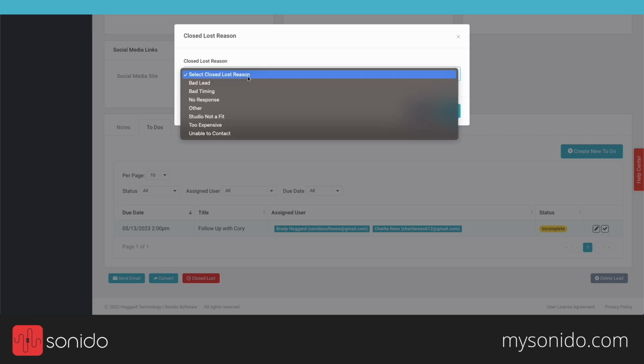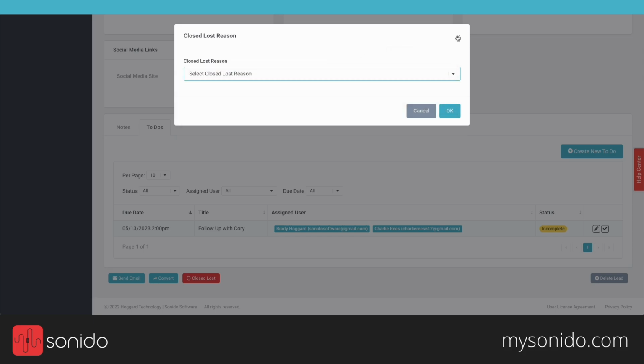If we need to mark a lead as closed lost, we can customize a list of reasons for being closed lost, and then we can track that and run reports later to see what are the reasons why my leads are closed lost? Why are they not moving forward? What are the trends and the patterns that I see, and how can I overcome those within my studio to win more business? So we help you with all of that.